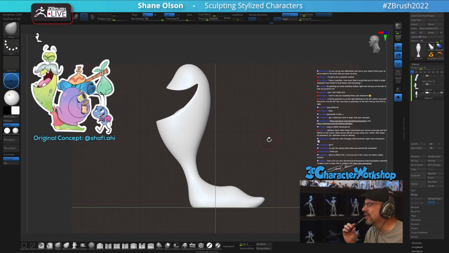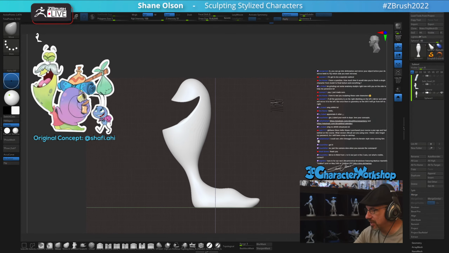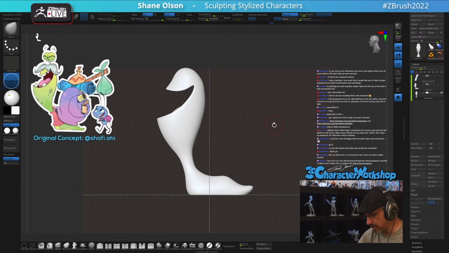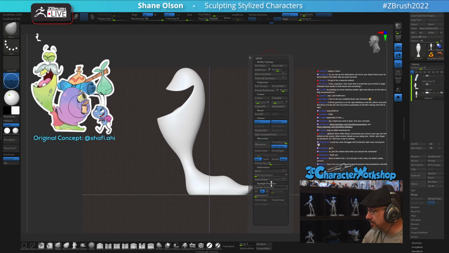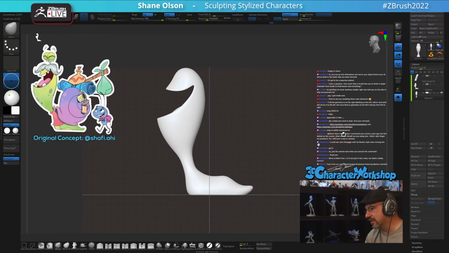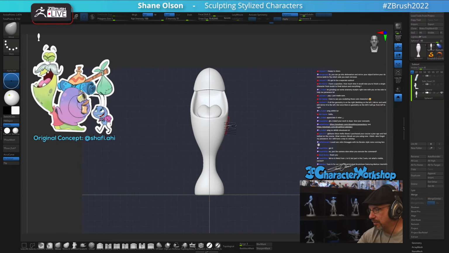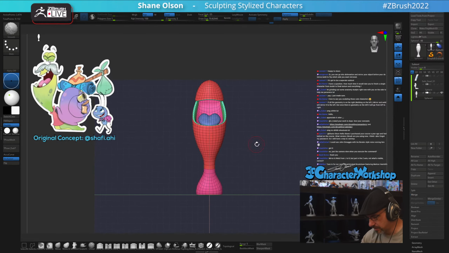Or you can go into deformation and mirror your object before you do mirror and weld. Oh yeah, for sure. I actually have that mirror from the deformation menu in my pop-up menu. See, under deformation, it's right here, mirror. And yes, if you accidentally want to keep something that's on the right, you can mirror it first and then do a mirror and weld. So thanks for pointing that out. Okay.